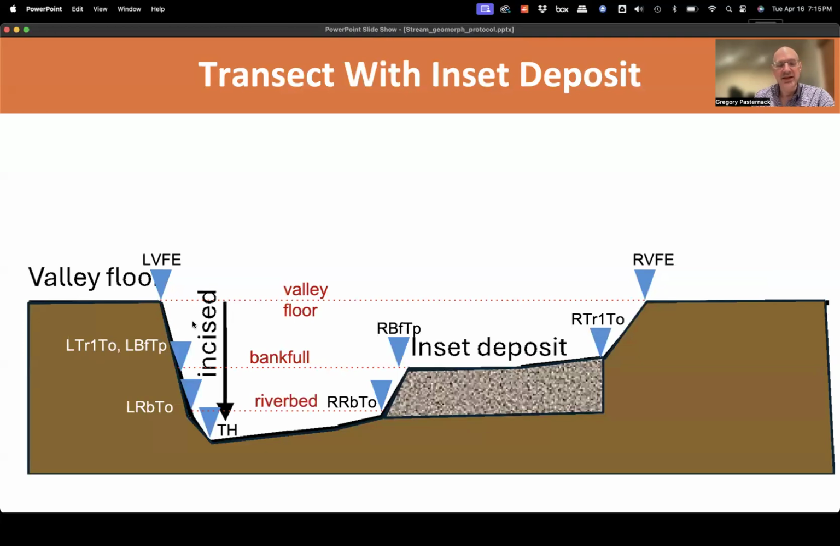Okay, now here's the complicated scenario. The complicated scenario is when one bank is steep and the other bank is not. So if we have an inset deposit, this is the most likely scenario. It's like you've got an incised river with an inset deposit. So let's work from the bottom. We've got our thalweg as our deepest place. Let's say you see the sediment indicating our riverbed toe. Then we see a slope break. Now on the left, I'm assuming for the moment, our left and right toes do not have to align, but I'm just showing here that they did.